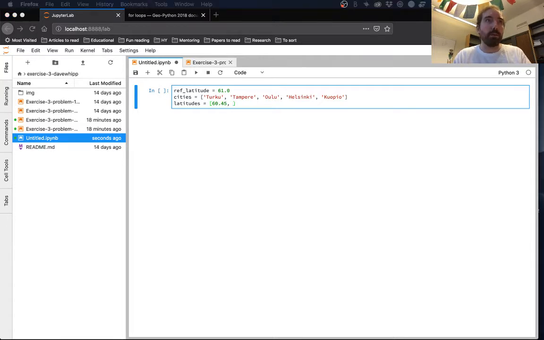Tampere is 61.50. Oops, I'm not on the right screen. And Oulu is going to be a bit further north, of course, so that's 65.01. And Helsinki is a little bit further to the south, 60.17. And finally, Kuopio, we're going to go back north a bit to 62.89.